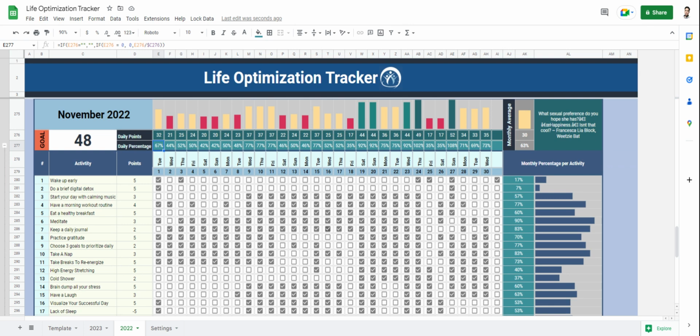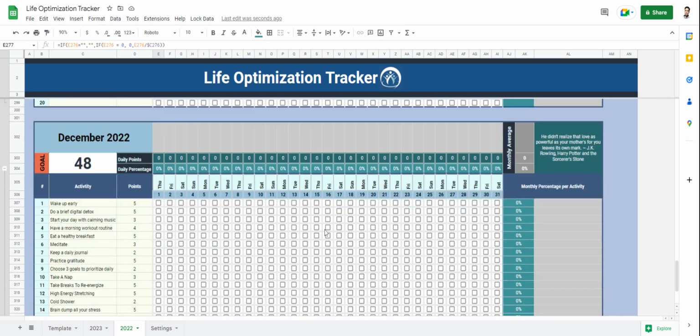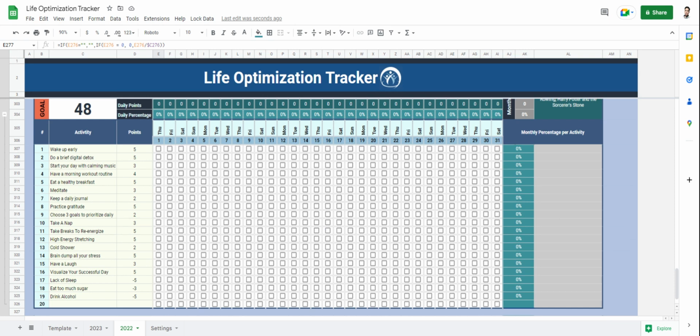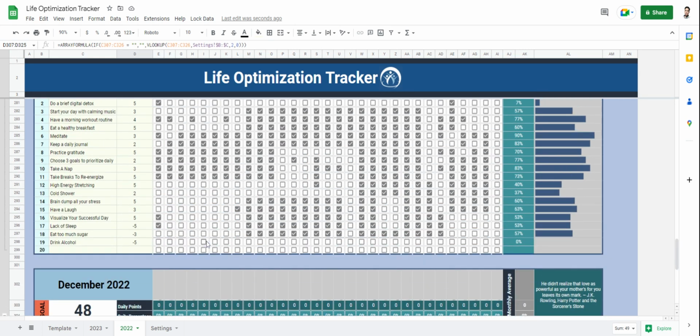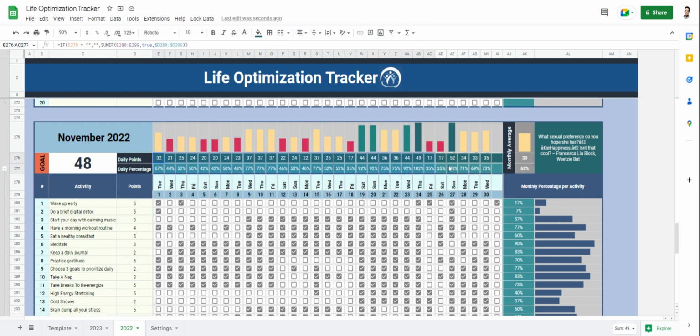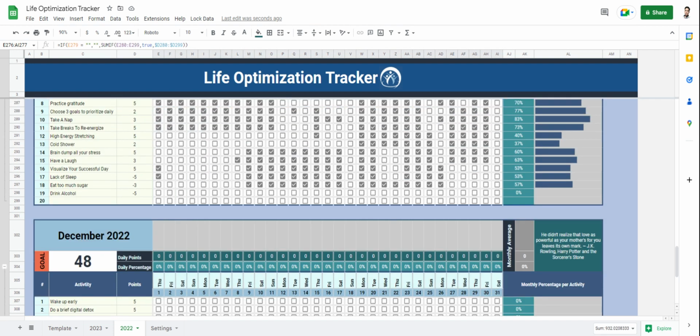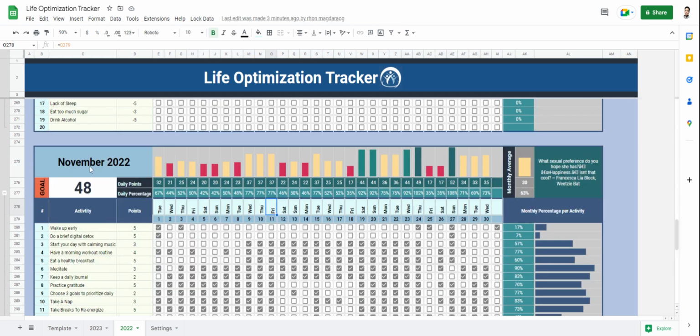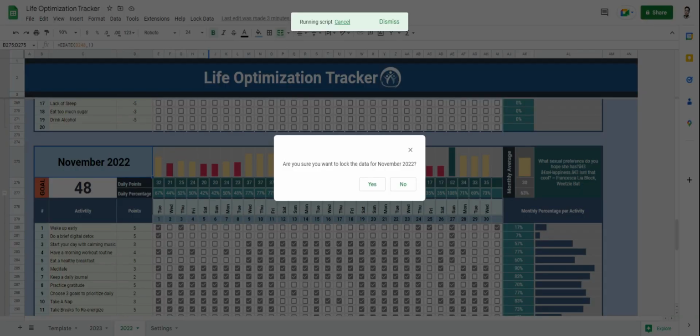So let's say today is already December, right? And if I make some changes to the activities or to the pointing system, then all the data that we have from the previous months will be affected. So to ensure the accuracy and the integrity of the data recorded for the previous months, I also created a function that will allow you to lock the data for a specific month. So the first thing to do is to select the cell of that corresponding month. And then at the top, click on lock data, click on run. Now you just have to confirm your selection.